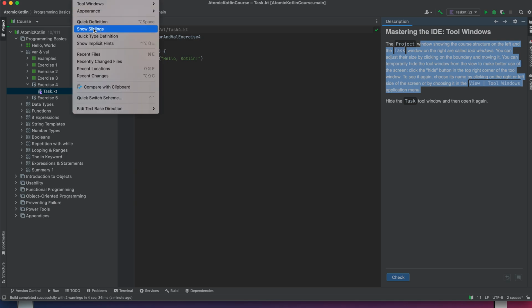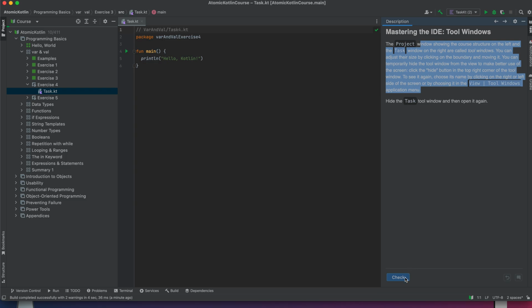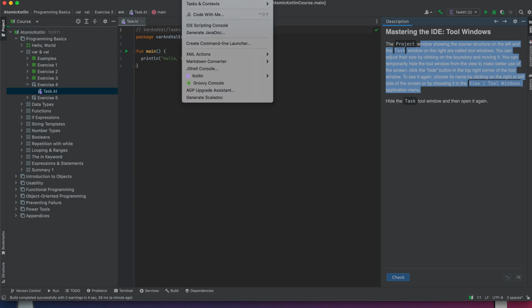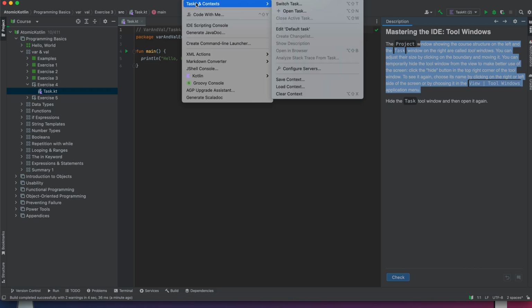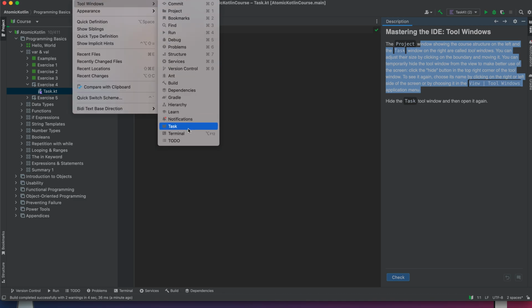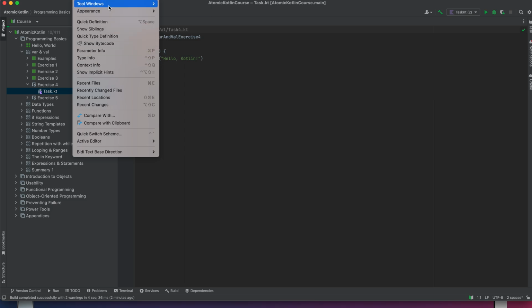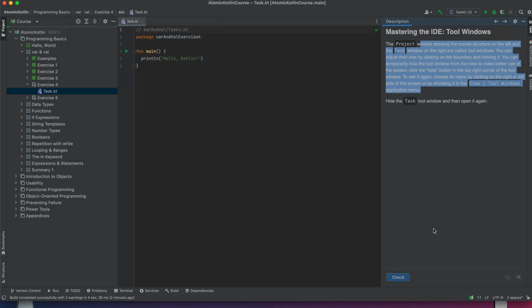So if you see View, Tool Windows, you can pretty much show and hide different sections here. Hide the task tool window and then open it again. View, Tool Windows, Task, so it opens again. So check it. Done, and let's go to the next one.